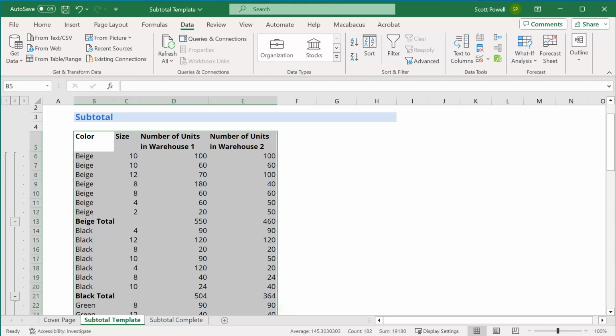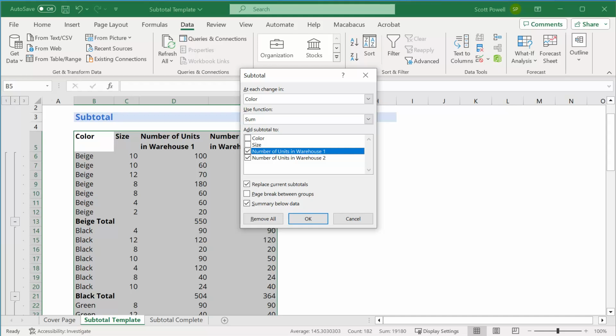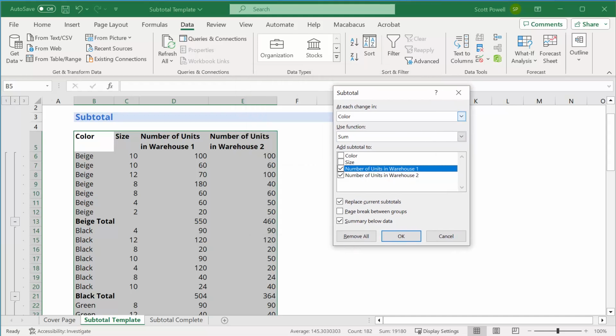Now let's do one more thing. I'm going to do one more analysis. I want to go back to subtotal. So we go to the data ribbon. We find outline, or you might just see subtotal there. We click on subtotal, but let's now say we want our size, and we want to count how many we have of different sizes.